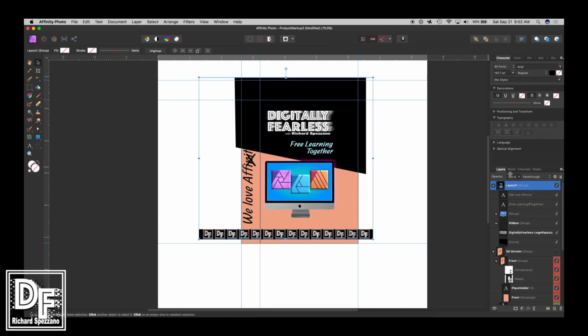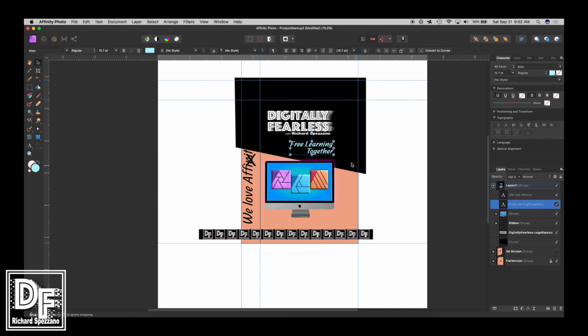So that's how I got the black. We're working on the flat version right now. So we just want to see what it's going to look like on the box. I just typed some text. It was free learning right here.